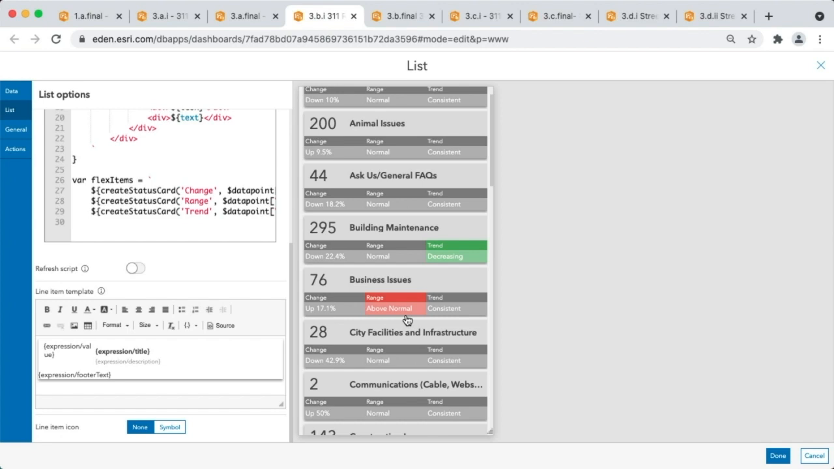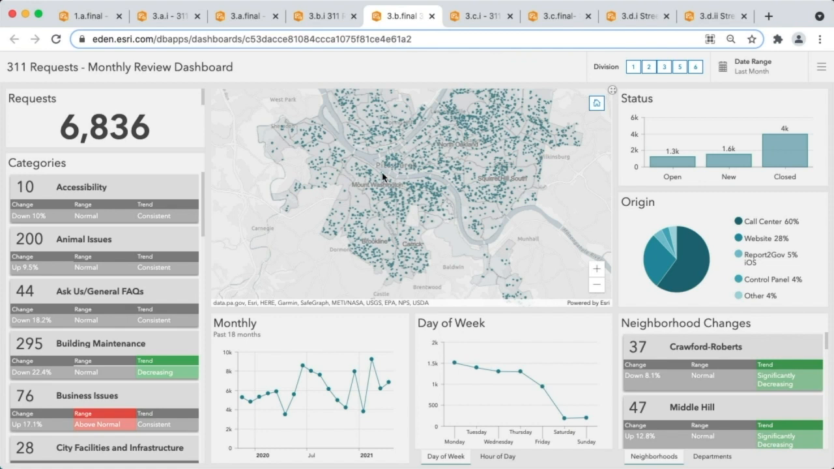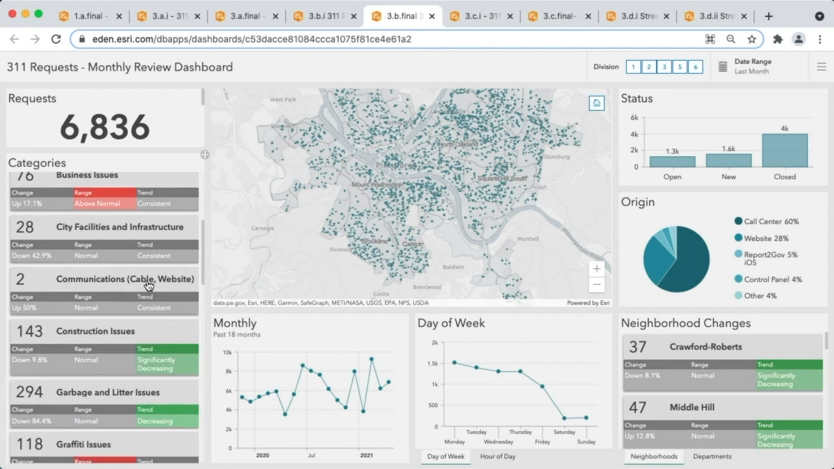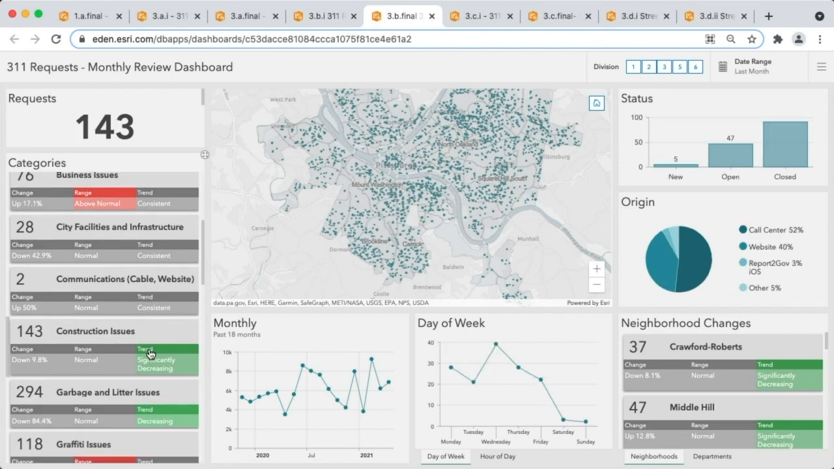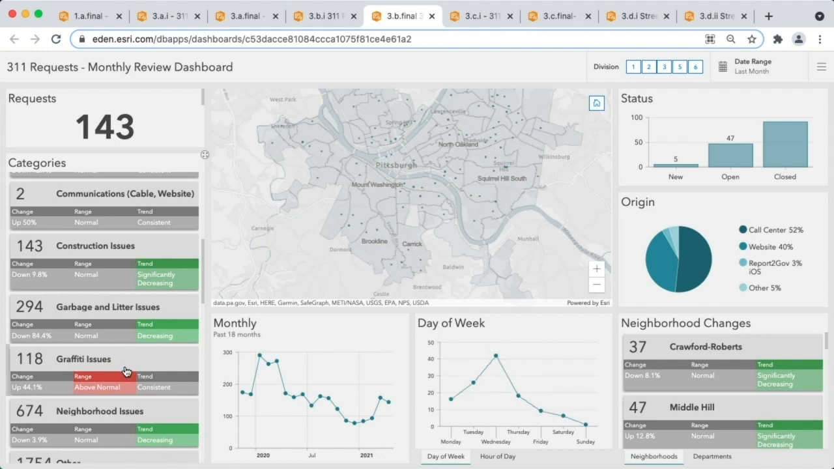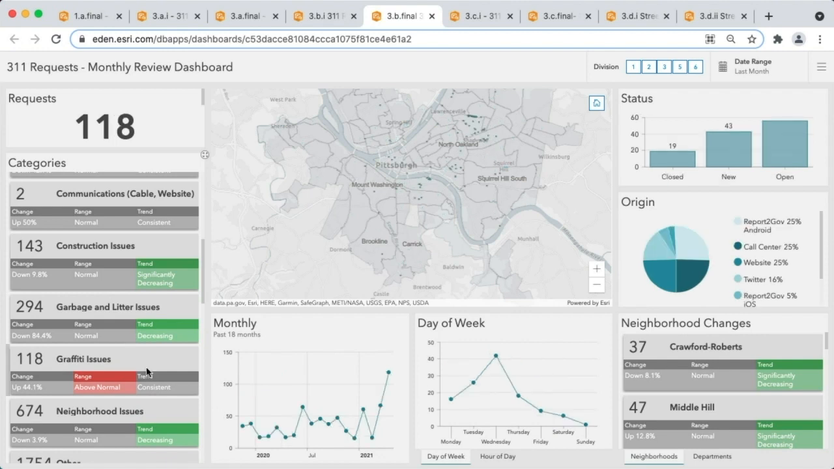But to save time, let's jump over to the final dashboard. As you can see, we can even more quickly identify where request volumes have spiked or dipped. For instance, we can see that the number of construction issues is in fact decreasing significantly, and that graffiti issues in the recent month is indeed above normal range.